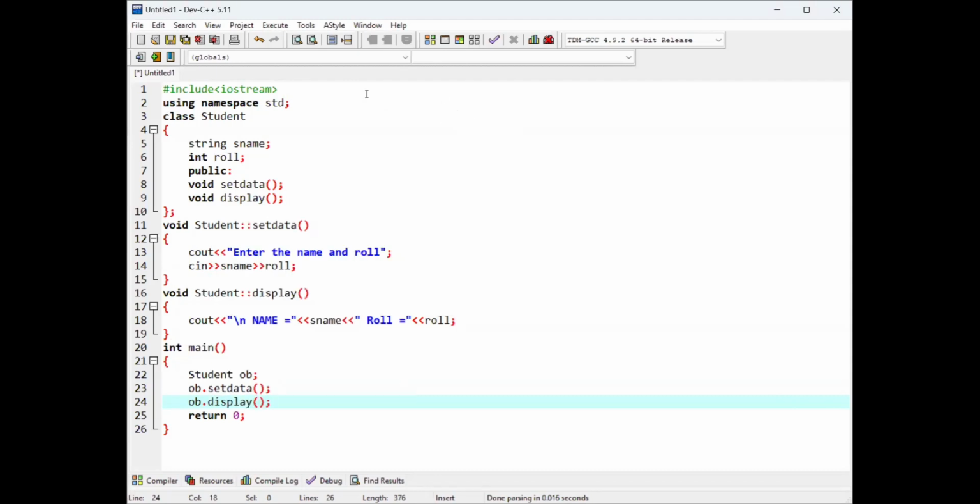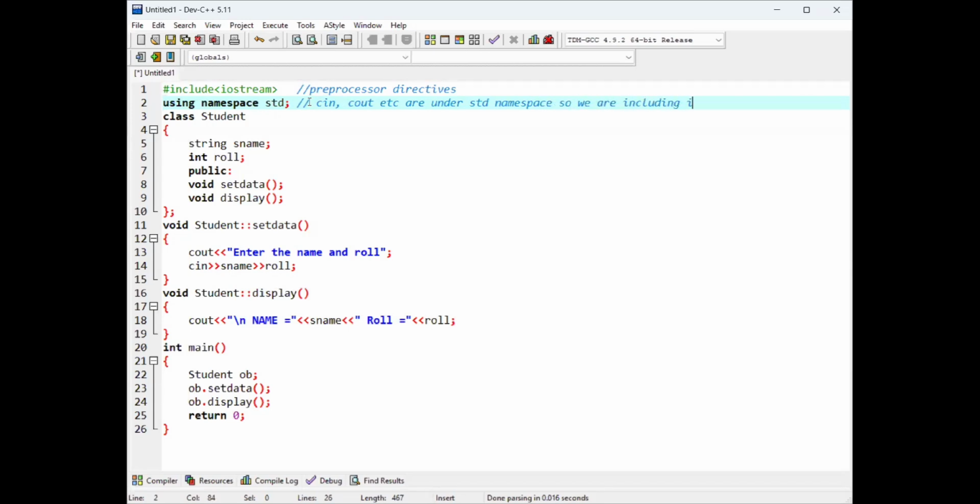Now what all you have to explain? Just write when you're writing the program only. Use a little different pen also if it is necessary, just to highlight the fact. Here, what is it called? This is nothing but preprocessor directives. Okay. Then cin, cout, etc. are under the std namespace. So we are including it here. Okay. Then what is this?